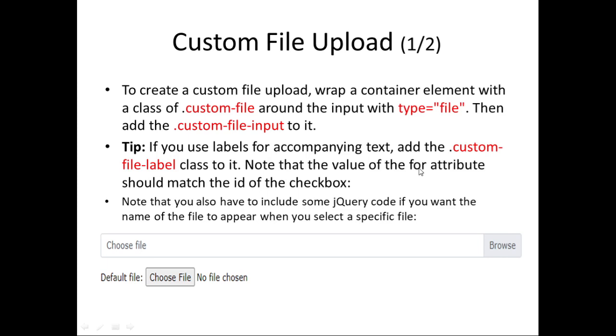Custom file upload. To create a custom file upload, wrap a container element with a class of custom file around the input type equals file. Then add the custom file input to it. If you use labels for accompanying text, add the custom file label class to it. Note that the value of the for attribute should match the ID of the input. Note that you also have to include some jQuery code if you want the name of the file to appear when you select a specific file.